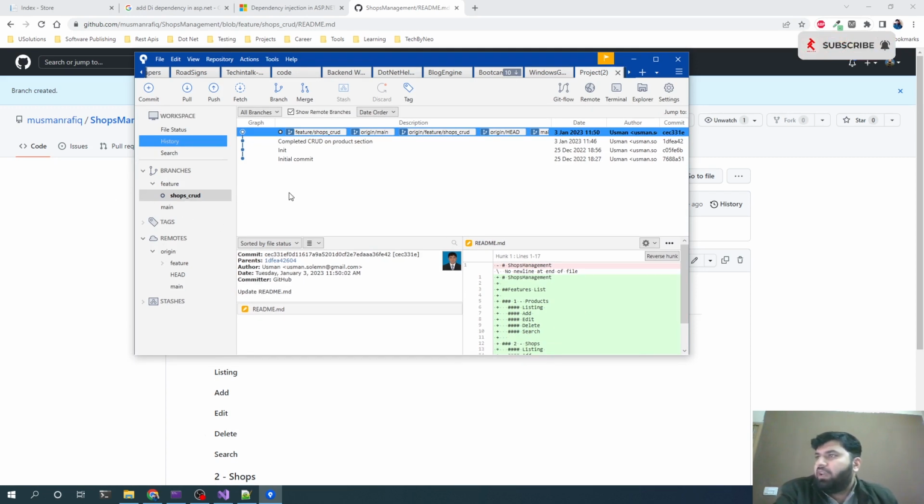So in next video I will be adding shop related code here, and once we push we will demonstrate the process of how to create a pull request and how a pull request can be merged into the main branch. So that's all for this video.